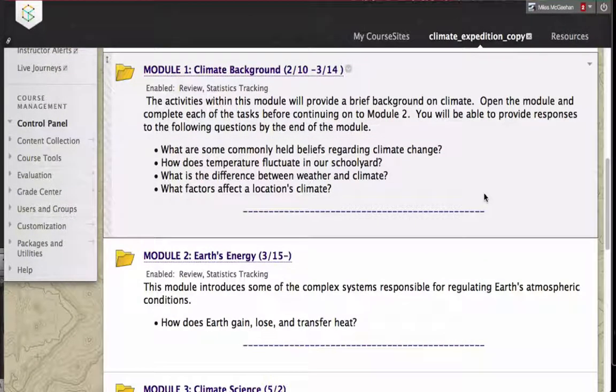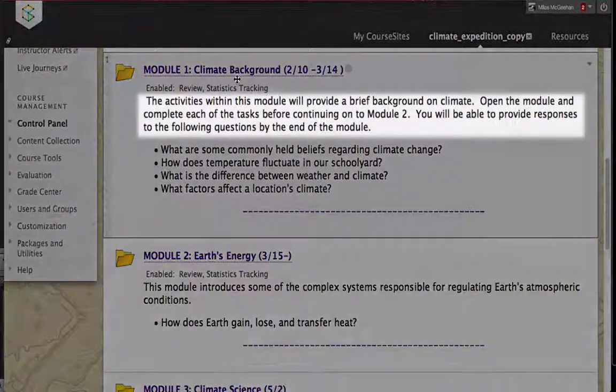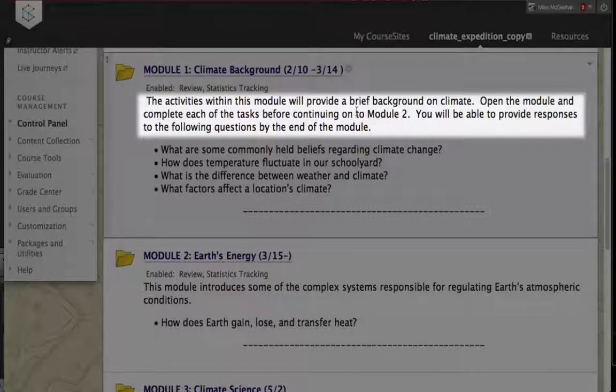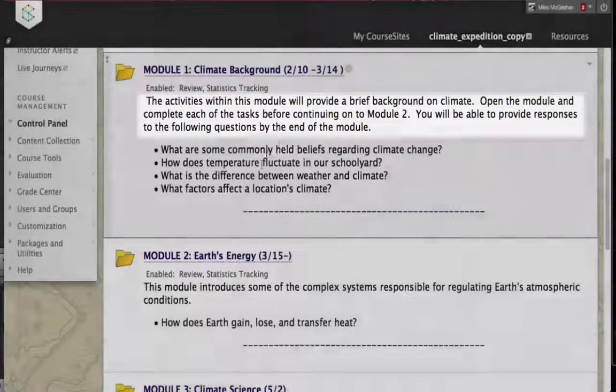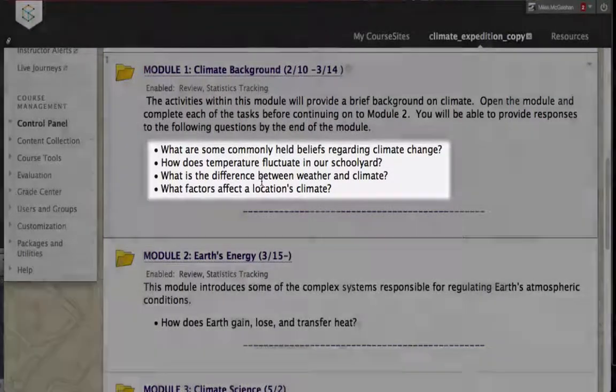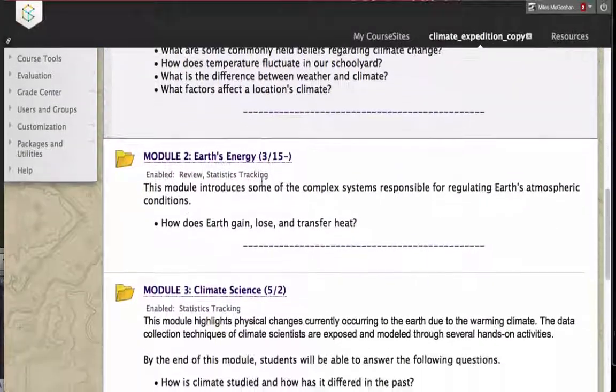Modules were arranged within content folders. Brief descriptions regarding the module's focus were included, as well as a review of the presidential questions that students should be able to answer at the outset of the module.